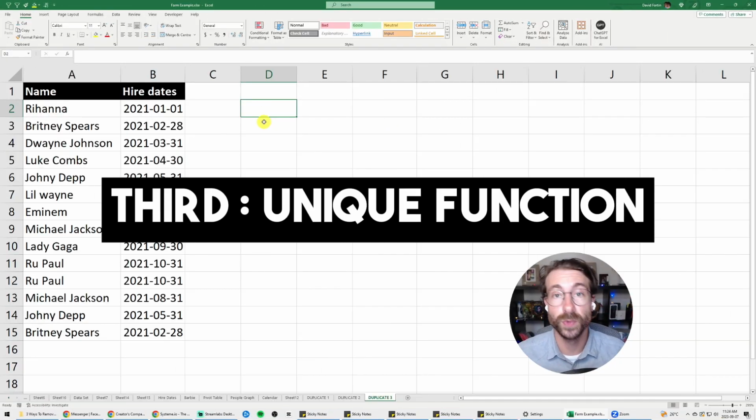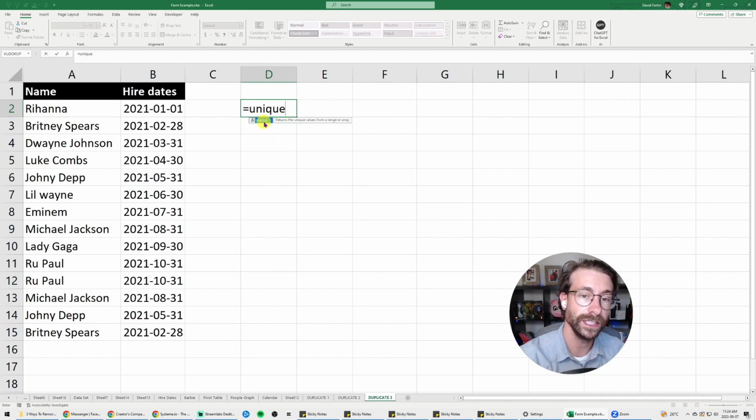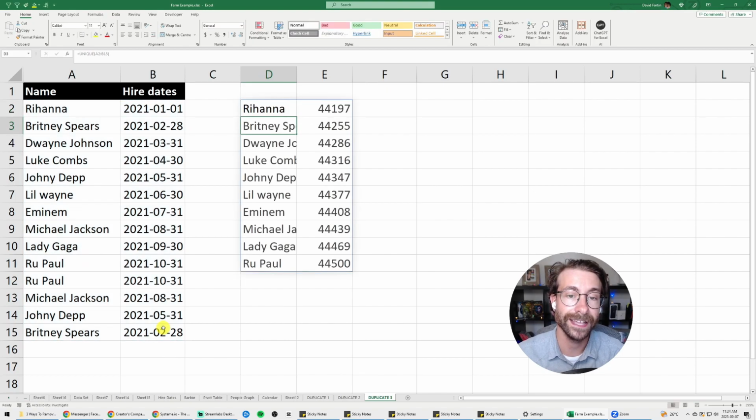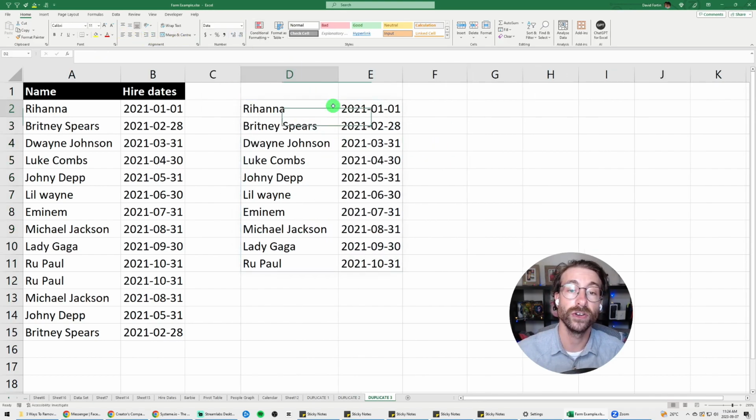The third way to remove duplicates is actually to use the unique function, which is a new function coming with Office 365, and it goes like this: equal unique, select your data set, and then click enter. And this is what we call an array formula. You just change your format here for the short date, and you have a unique data set that is actually an array and interactive with your data set to the left.